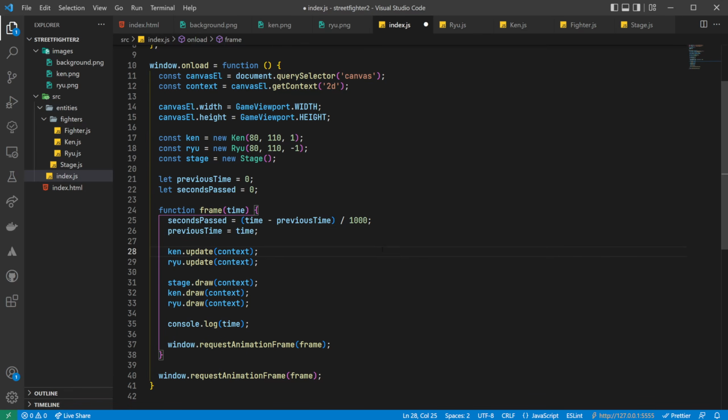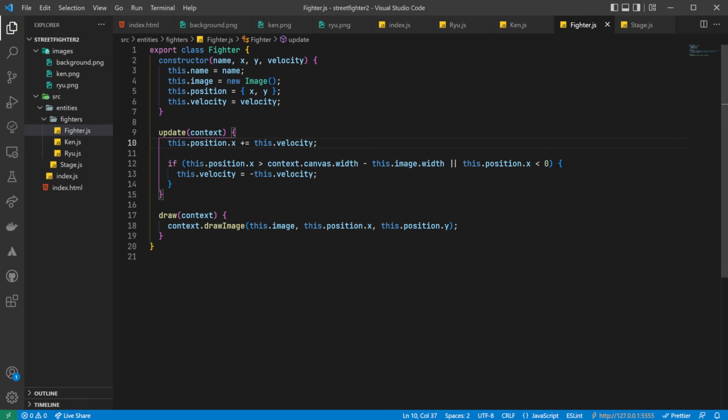Now that we have this secondsPassed value, we can pass it to any entity that requires updating between each frame. Currently this is only our Ken and Ryu entities, as the stage background is static. We'll first add the value to both of their update arguments here, and then go into the Fighter class and mirror the parameter list on its update function. For this to work as intended, we'll need to multiply our velocity variable with this new time value.